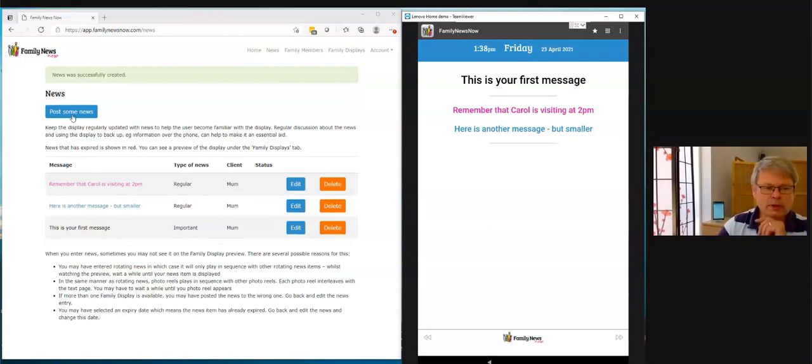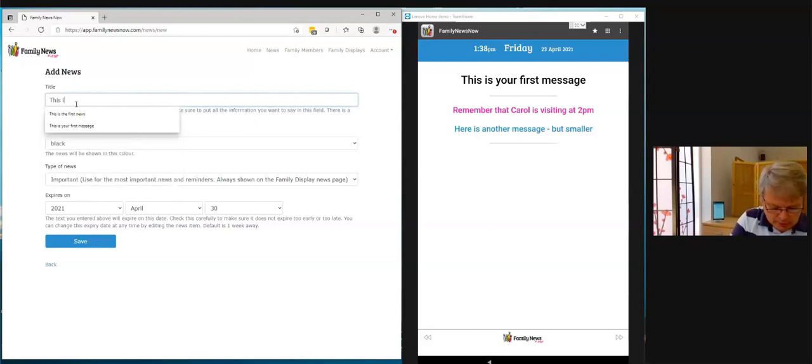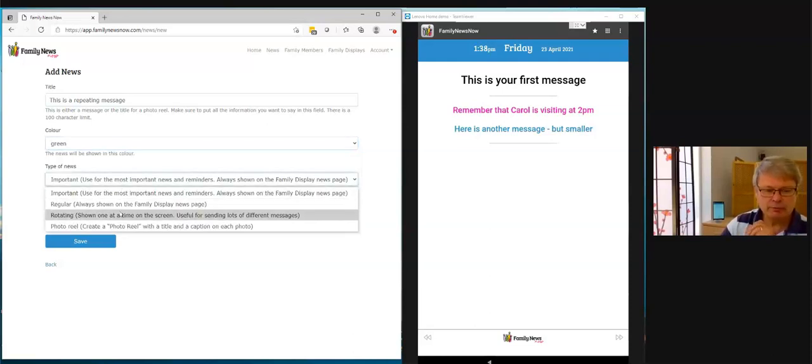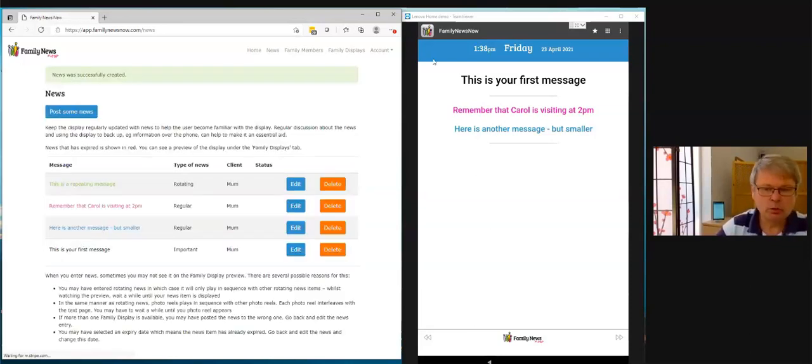Now I'm just going to show you one more message type before I move on, and this is called the repeating message type. I'm going to call it, this is a repeating message. I've just gone into the screen exactly the same way. I'm going to make this one green, and I'm going to select rotating. And one of the reasons we introduce the rotating messages is that it allows many different messages that perhaps aren't that important but are nice to know about to go round and round on the screen. So it allows perhaps many family members just to send some updates, but you don't dominate the main bit of the screen. So here's a rotating one launched, and if I press refresh, it appears in a different part of the screen.